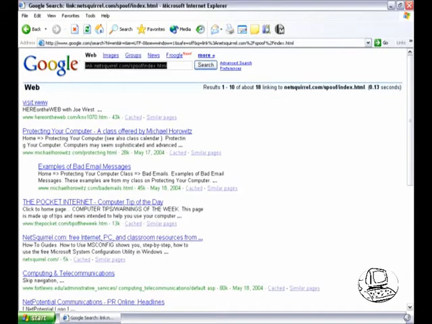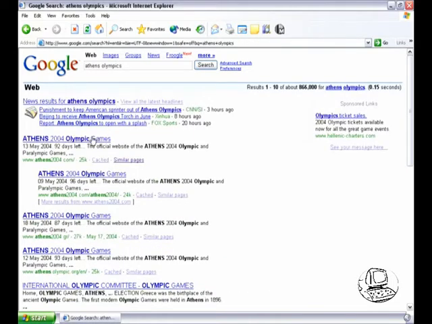When you do a search at Google, I'm going to search for Athens Olympics. You can click on this link to go to the Athens Olympics homepage. I can click on Cache to see Google's copy of it. But do you notice to the right it says Similar Pages? One of the options for most of the links is you can have Google show you pages that are related to that particular hit. So when I click on Similar Pages, what it's going to do is show me pages that Google thinks are similar to the Athens 2004 Olympic Games homepage.